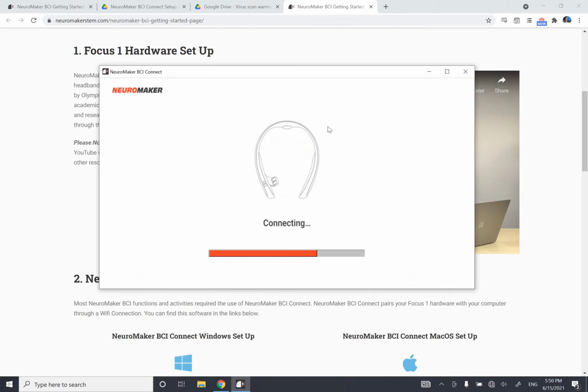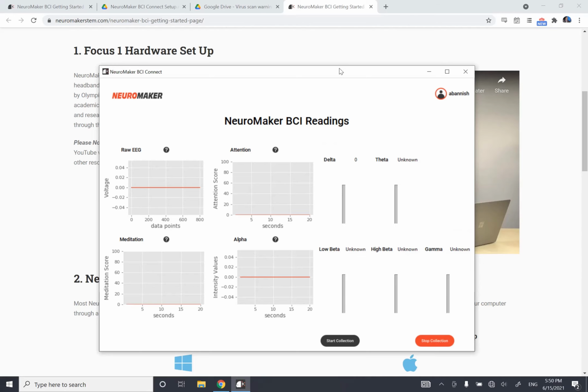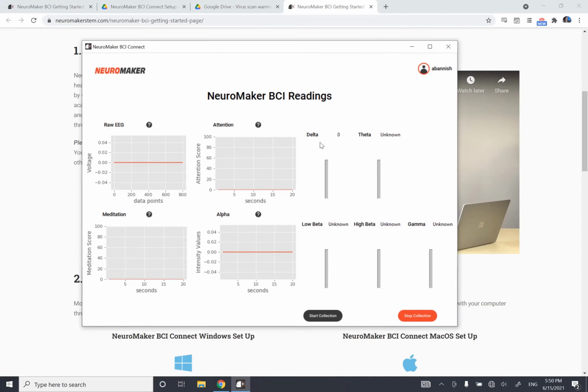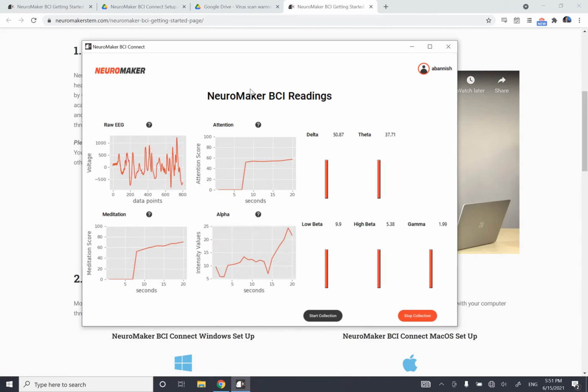Now the software is going to search for the Wi-Fi signal, and then once it's connected, it's going to be searching for a good signal coming from your brain. So once you get a good reading from your brain, this screen is going to open up. If you do not see this screen, this means that either your connection is unstable, you might need to charge your device, you might need to move your headband around a little bit to make sure it's reading your brainwaves appropriately, or there might be some interference in your network.